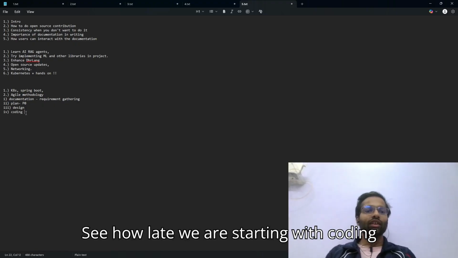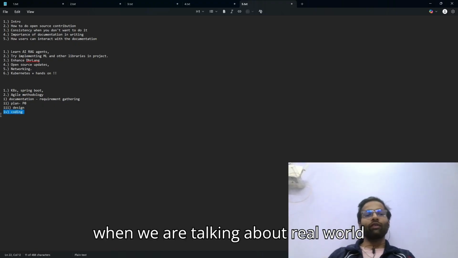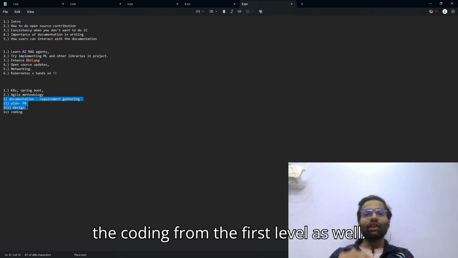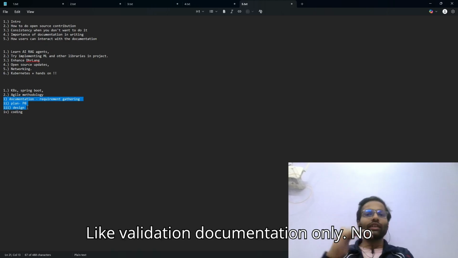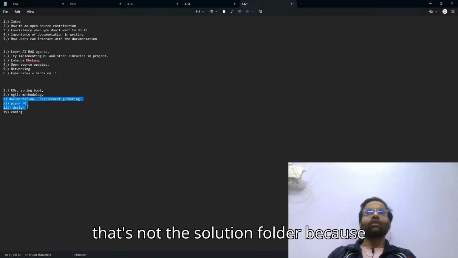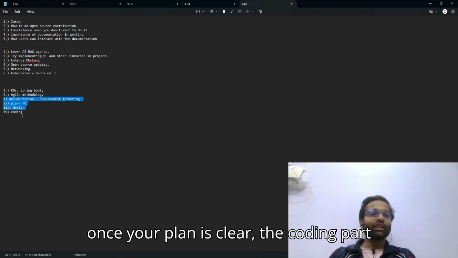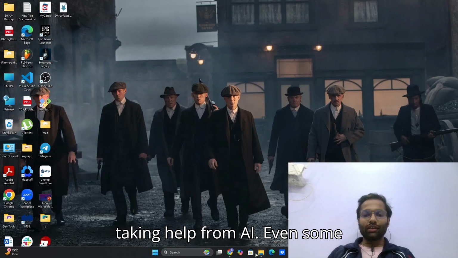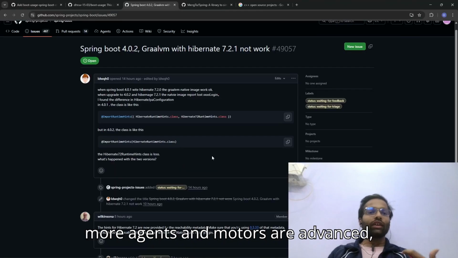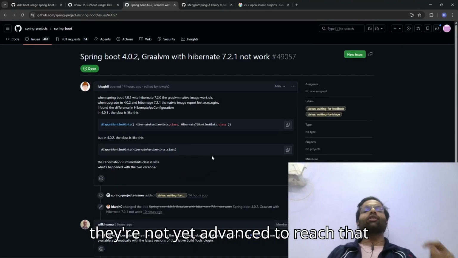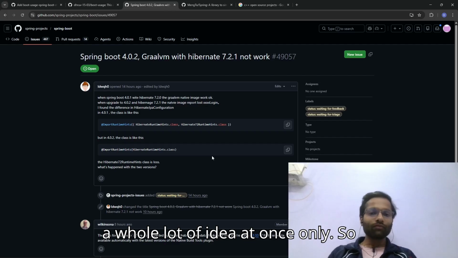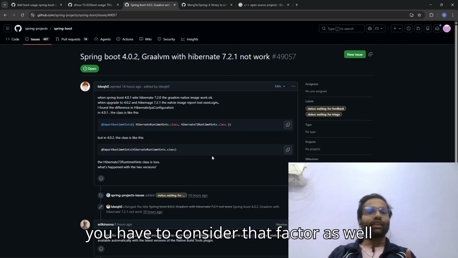See how late we are starting with coding when we are talking about real world projects. Not in our local, where you start coding from the first level, like validating documentation only. No, that's not the step you should follow. Because once your plan is clear, the coding part will take a lot less time. Even if you're taking help from AI, even if the agents and models are advanced, they're not yet advanced enough to give you that much code and a whole lot of ideas at once. So you have to consider that factor as well.